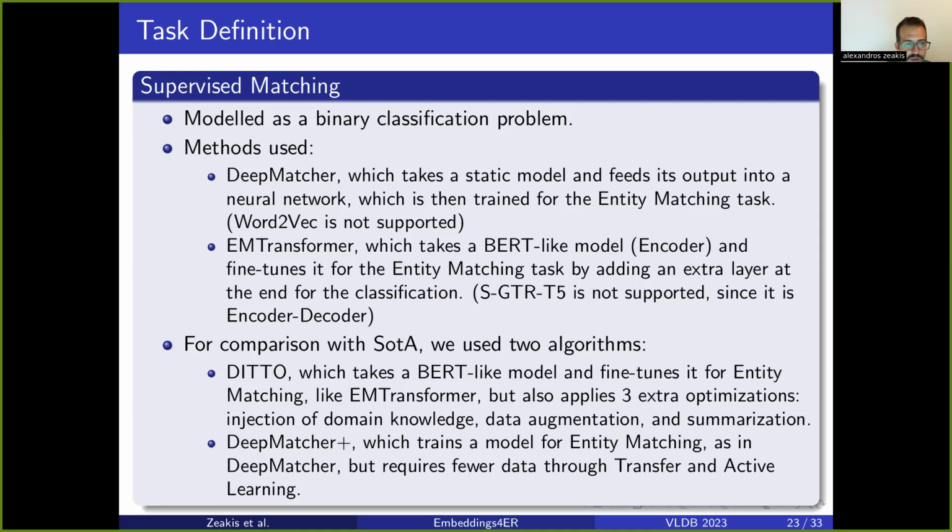For static methods, we use DeepMatcher, which takes a static model and feeds its output into a neural network, which is then trained for the entity matching task. For the existing implementation, Word2Vec was not supported. For dynamic models, we used EM Transformer, which takes a BERT-like model, the encoder part, and fine-tunes it for the entity matching task by adding an extra layer at the end for the classification. SGT-RT5 is not supported since it is encoder-decoder.